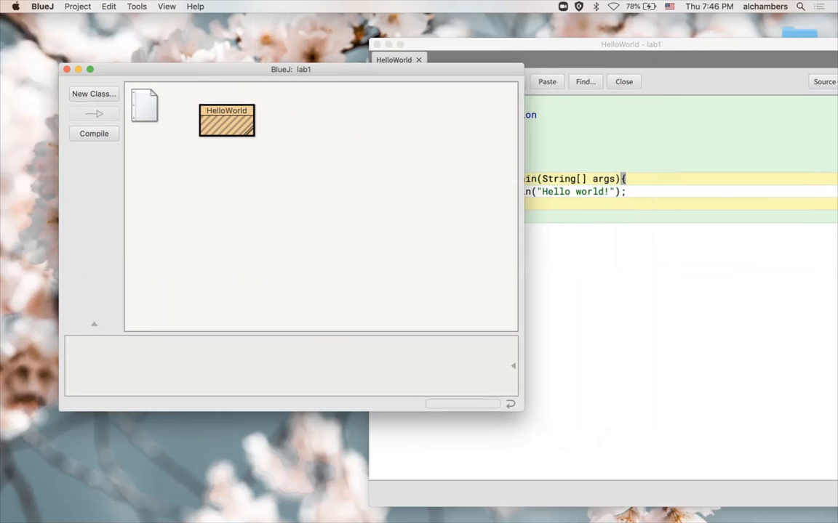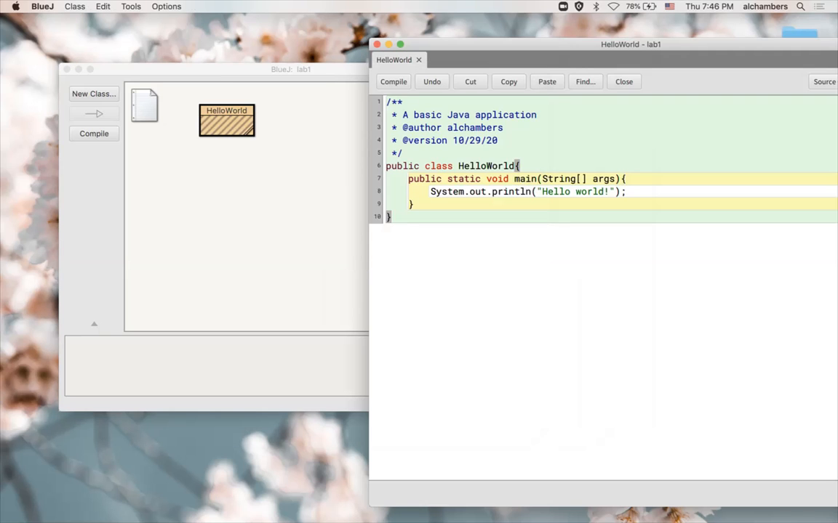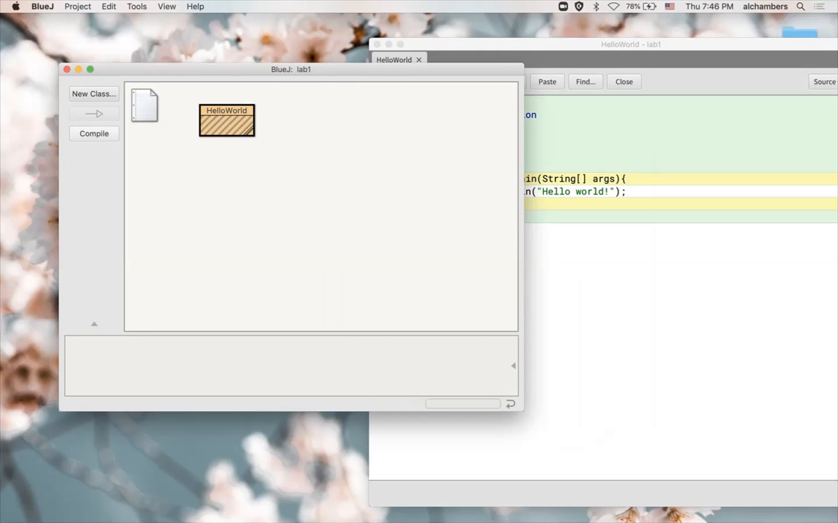If we go back to our main project window here, we'll see that Hello World has some stripes. These stripes mean that your code is not compiled. What that means is you've written code, but you have not hit this compile button here. Compiling means please check my code and make sure there are no mistakes. Before you actually run or execute your code, you have to check it, and that's called compiling. So we can either hit the compile button here, or there's a compile button here.